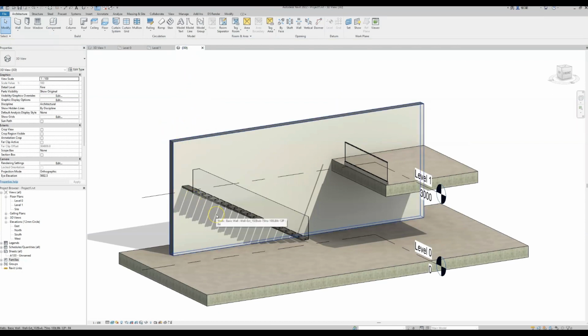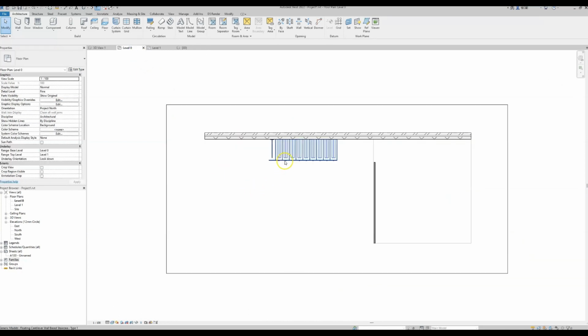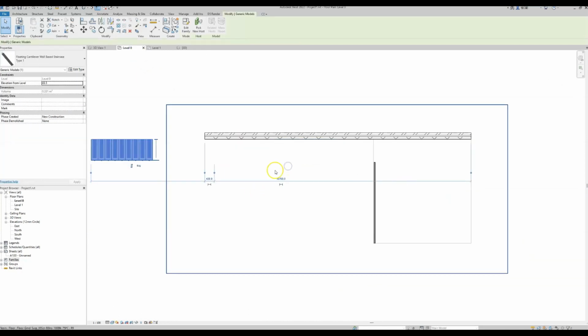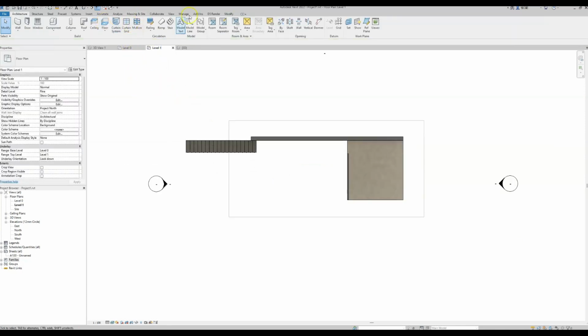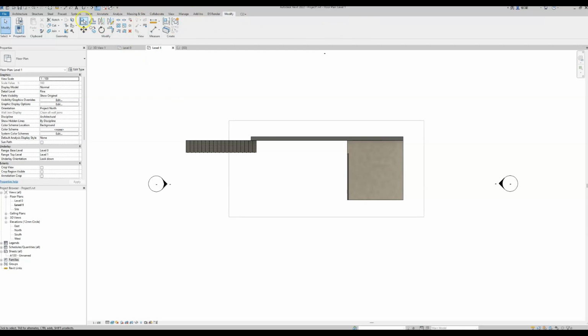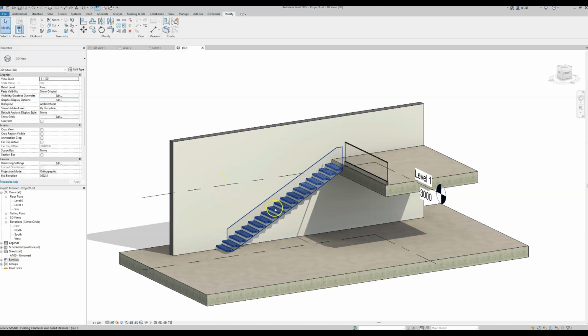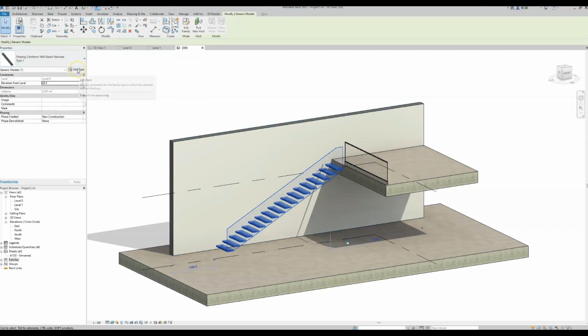We actually need to flip the staircase and change the height according to our level 1 height. So go back to my ground floor plan view, select the staircase and flip it over. Go to my first level and align the staircase to the edge of the floor above. Align and lock. Go back to our 3D. Let's see if the height is correct.